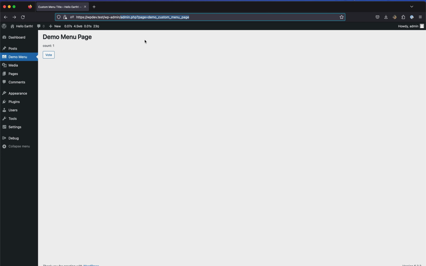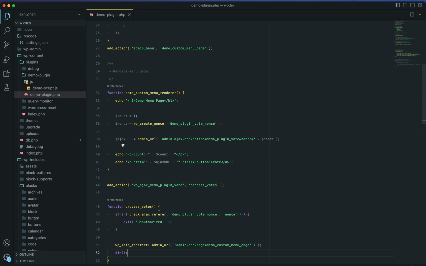All right. So here it is. If we were to click on this now, it will take us back to it. But as you can see, it does nothing. The count is at 1 because it's still hard coded and we haven't saved anything as well. So yeah, this is the save redirect. We are now looking into the AJAX action.